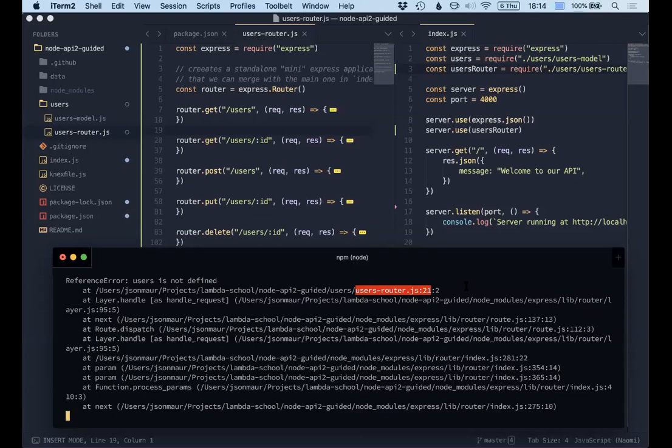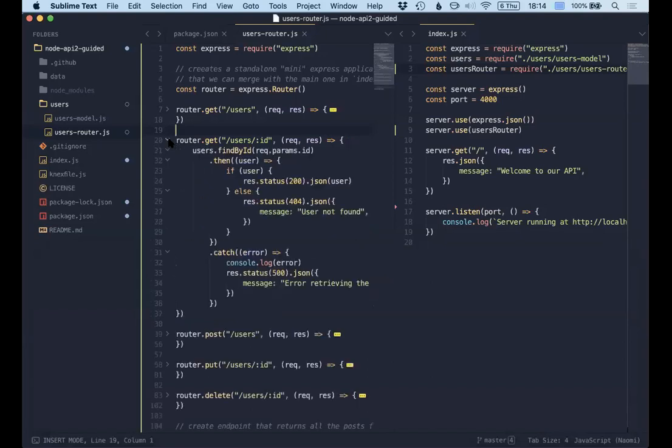Okay, keep that in mind. Don't be afraid to dive into the stack traces and the error messages. Most of the time, they'll tell you exactly what went wrong and where. So if we jump over into the users router, line 21, this is where the error is occurring.